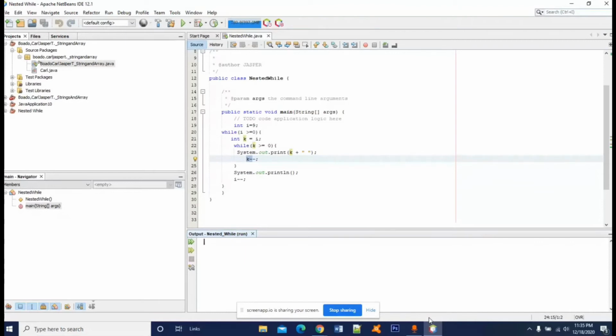Kung makikita nyo, may natapos na akong example. Tuturo ko na lang kung paano ko siya ginawa. Ngayon, mag-declare tayo ng value. Sabihin natin na int I equals to 9. Lagyan natin ng condition na while I is greater than or equals to 0.